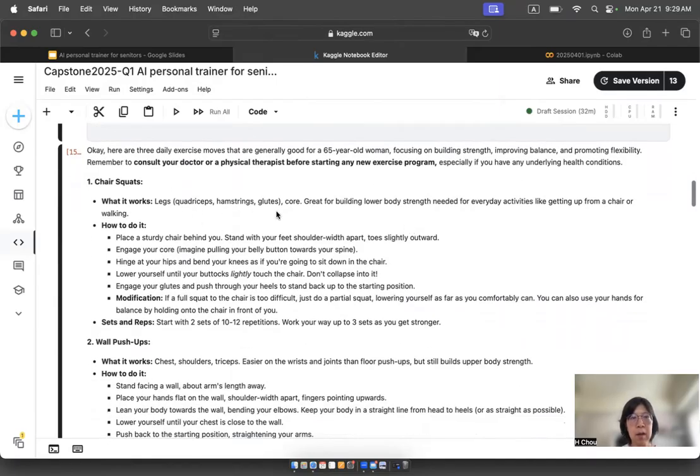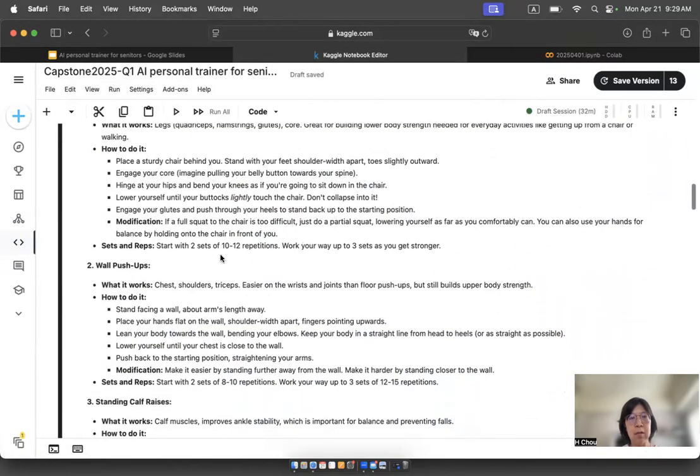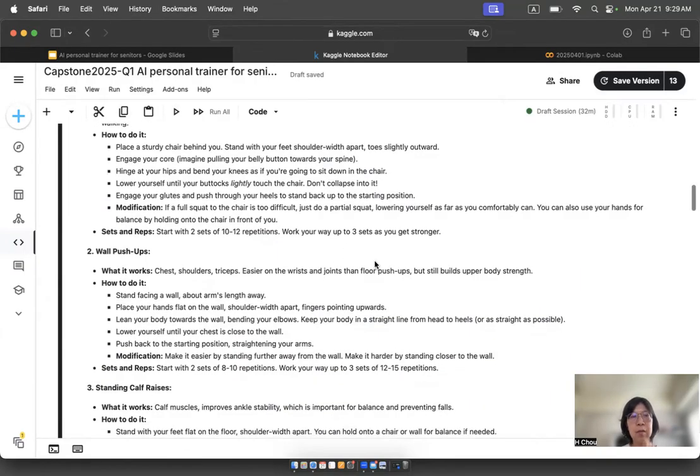So it seems like the suggestion is very suitable for seniors because rather than a regular squat, it suggests a chair squat, and it explains what it works and how to do it. And it also says to just do 2 sets of 10 to 12 repetitions and work your way up to 3 sets when you are stronger.